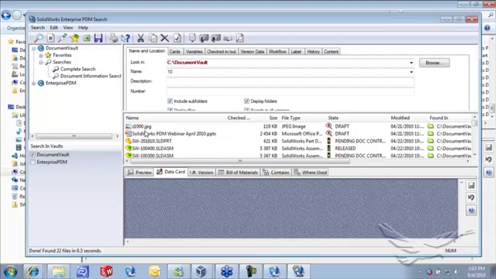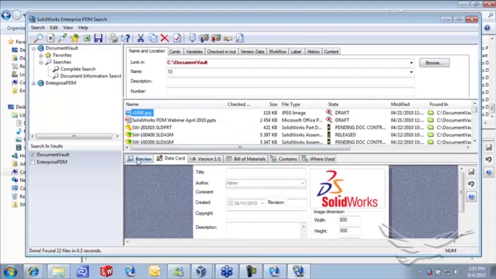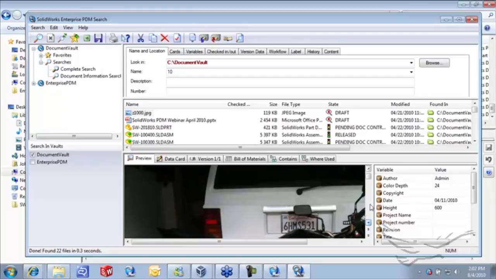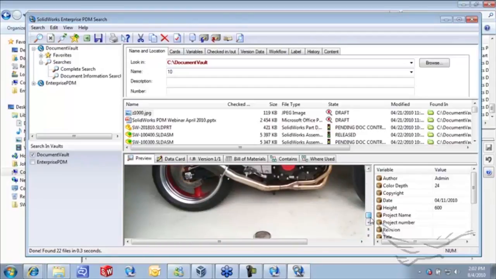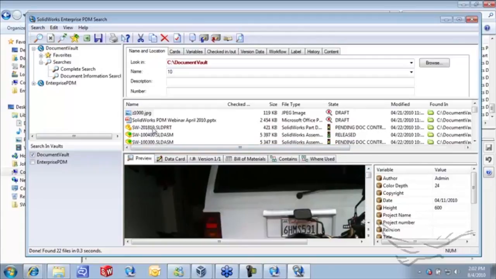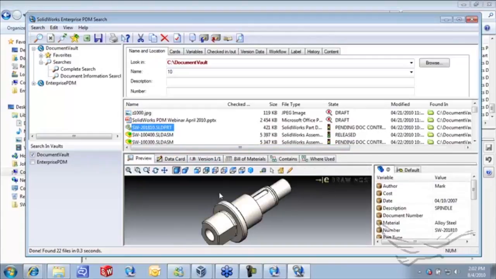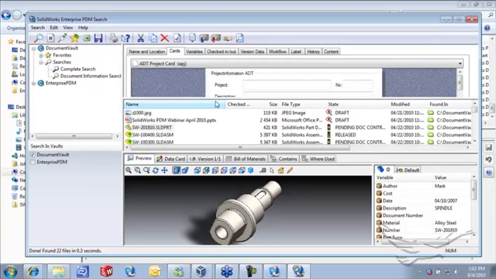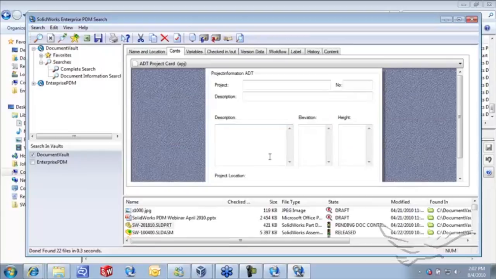Now once you find these files, I'll take this picture of my motorcycle for instance, you can view all their information inside the Enterprise PDM interface. So you can come through here and you can preview the files just the same way you would if you had browsed to it in Windows Explorer. You can look at the data cards, you can look at the versions, you can get the history. You can do all that different stuff right from within the searching interface. Okay, but there's a lot of different ways to search. This is just one of them. If I want to search on fields individually, that's a great way to do it. But you've also got these data cards set up, and so we can search those data cards directly.